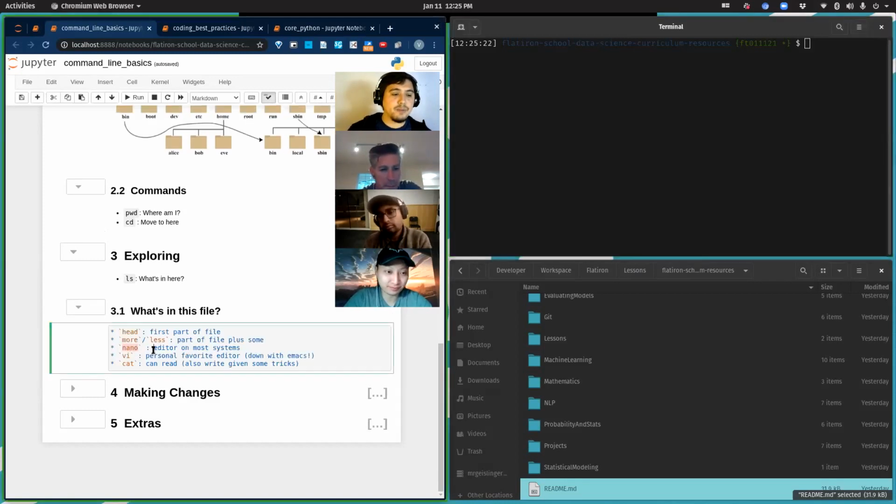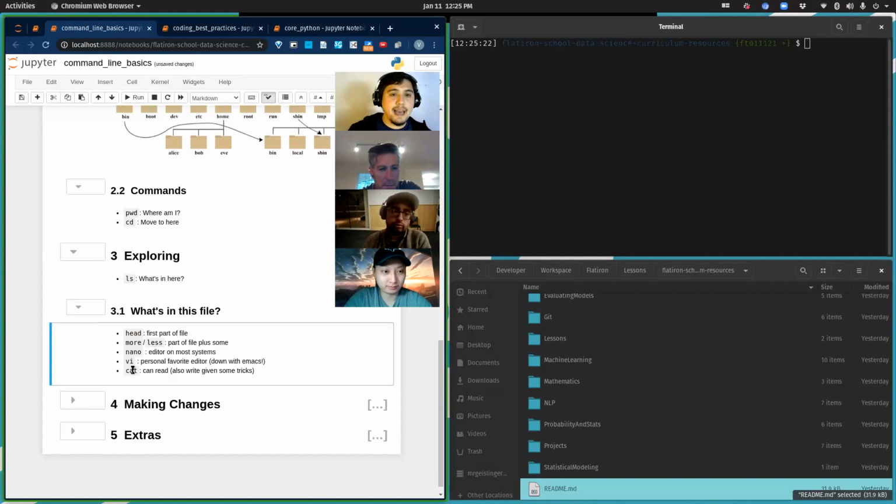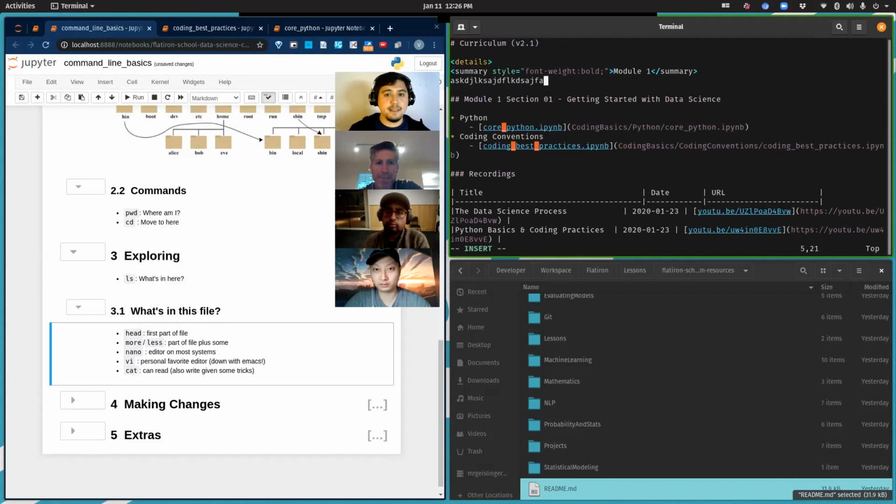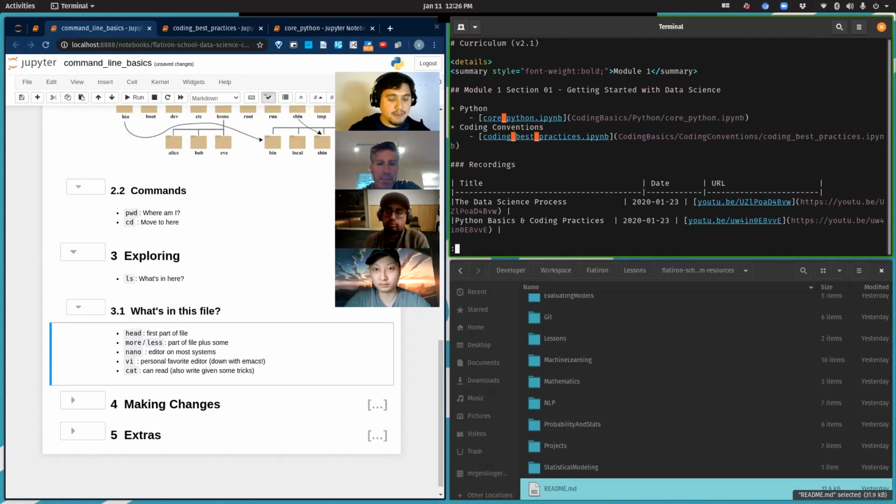Then we have some editors, which are called Nano, VI, and Cat. I think I'll save that for another time, but just know that those commands like Nano and VI, I like using Vim, you can actually edit files. So I can do vi README, and now I can look at the file and actually edit it. I can change things up. Now, VI, if anyone's had any experience with VI or Emacs, you know, it has its own set of commands and stuff like that.